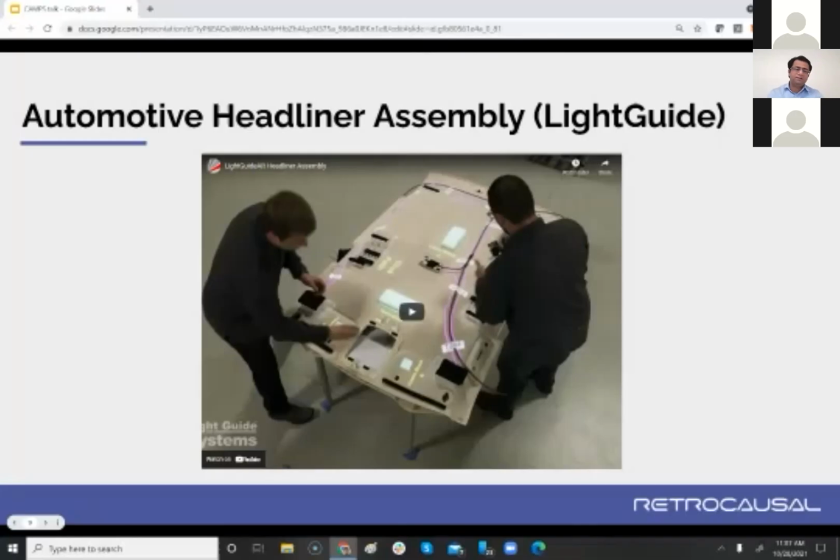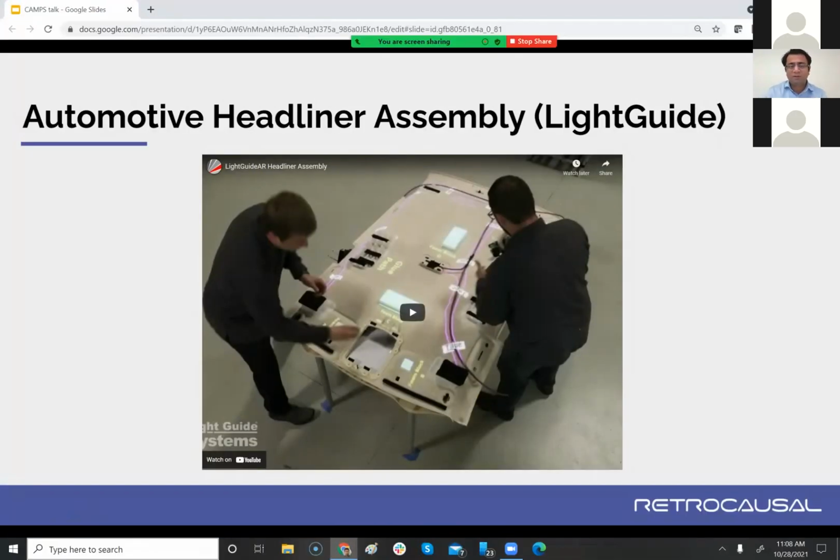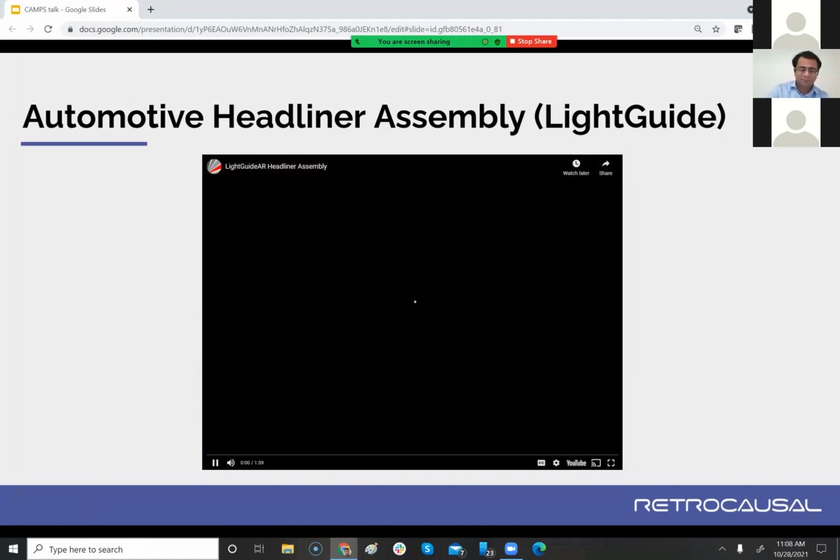So this was one experience. Let's look at another experience, and then I'll talk about the pros and cons, the strengths and weaknesses of these kinds of solutions. Light Guide Systems.